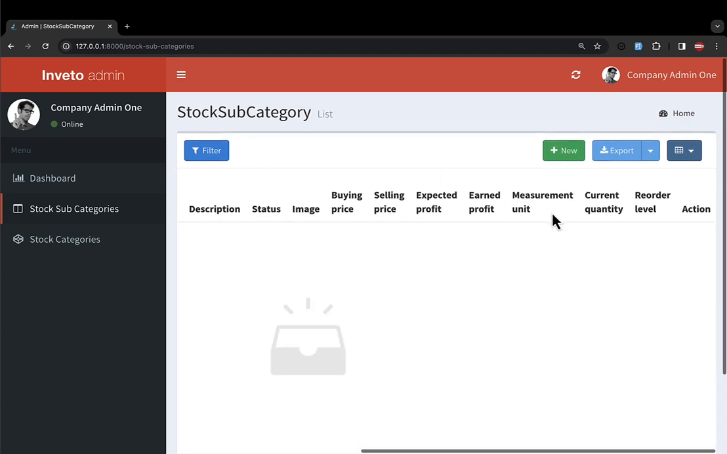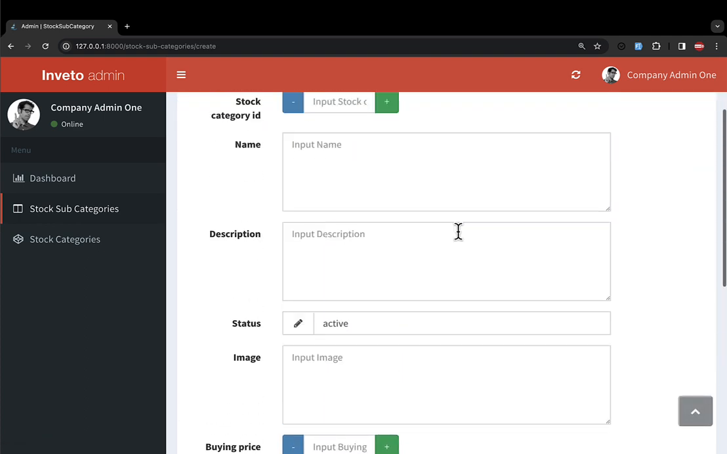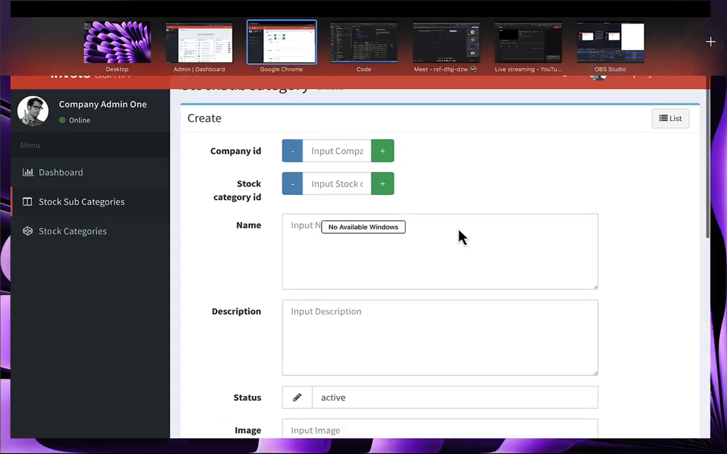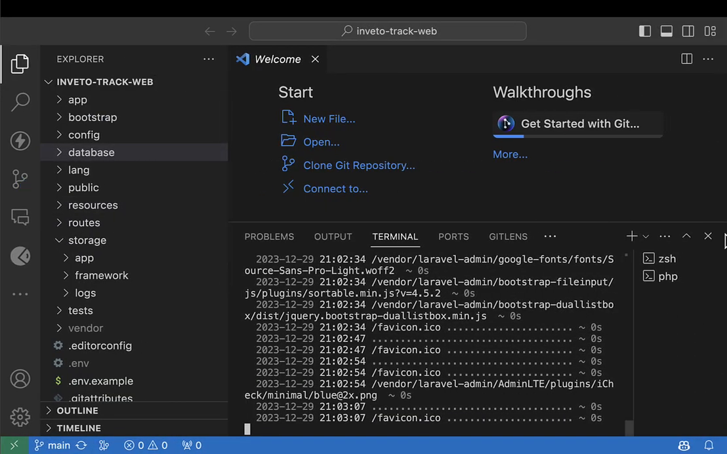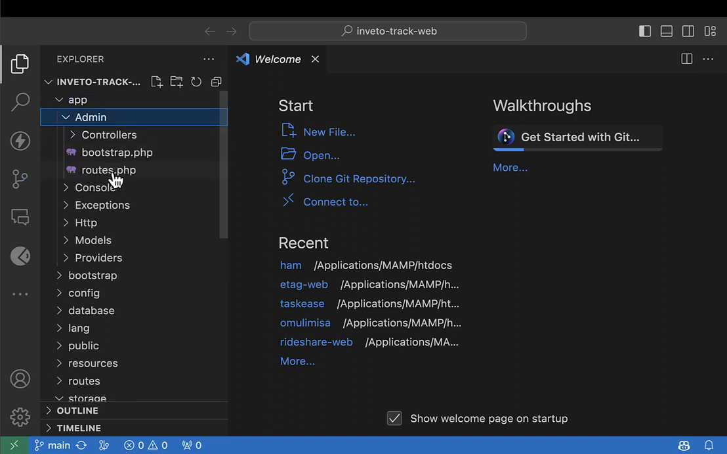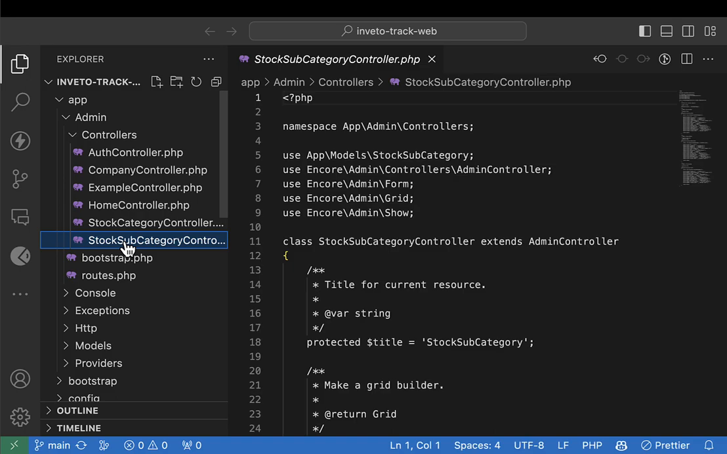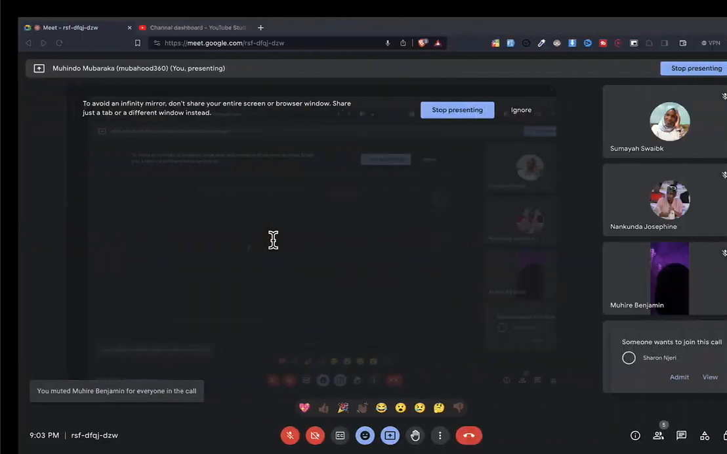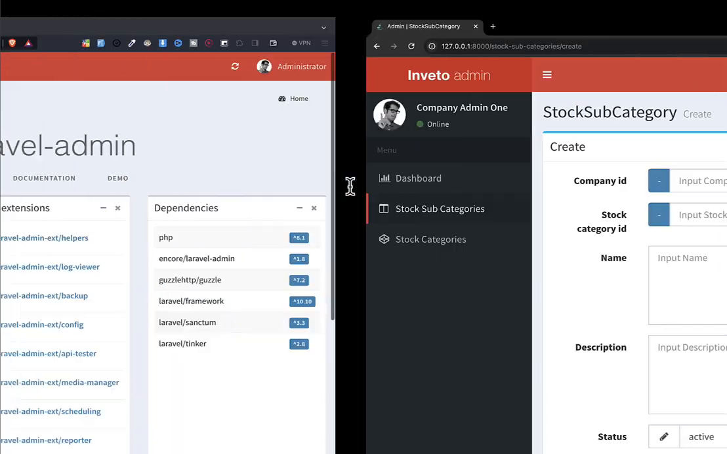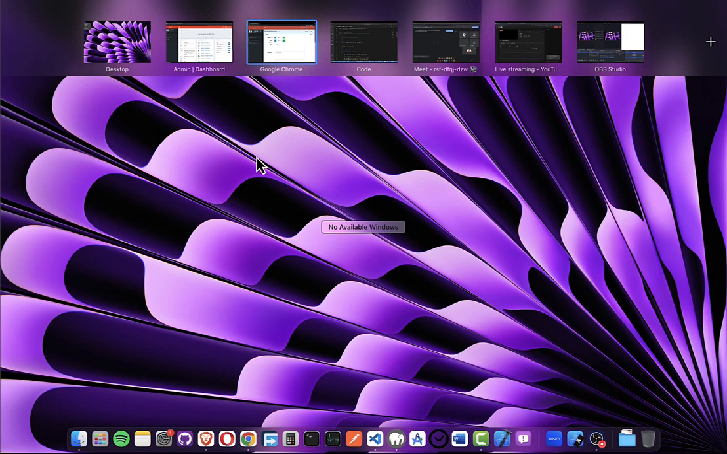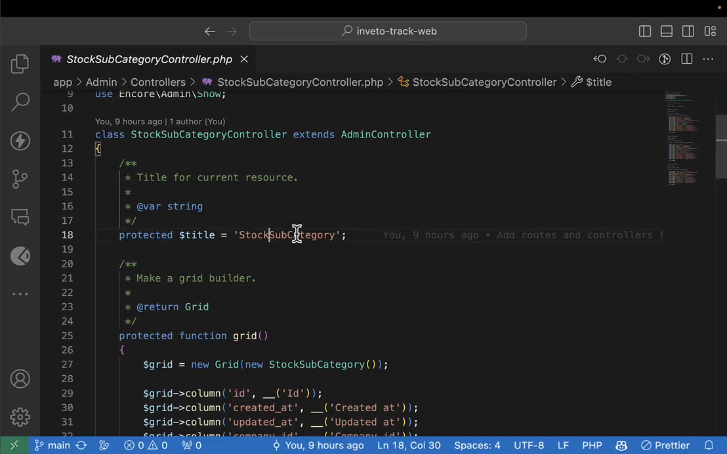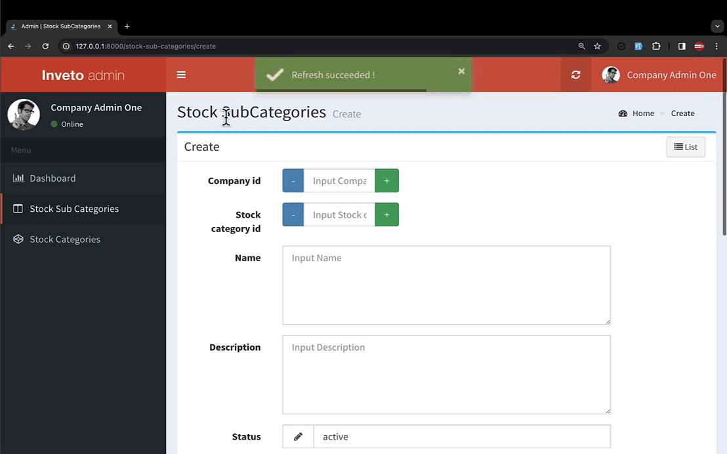What we're going to do right now, we're going to organize this form of creating a subcategory. So let's go ahead and open this controller, and then we design this subcategory form. So I'll go to our project and then come to app, then admin, then come to controllers, and then come to stock subcategory here. So let's go ahead and change the name here and make it stock subcategories. So if I come and refresh here, you'll see this one is stock subcategories now. All right, so let's begin by doing the first thing here.